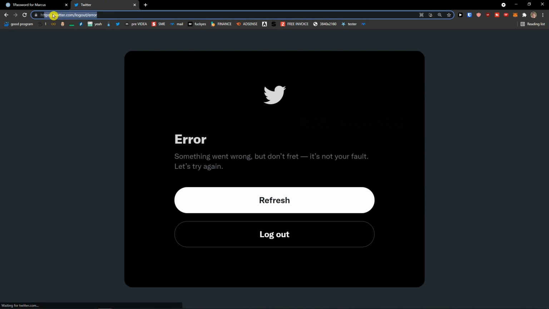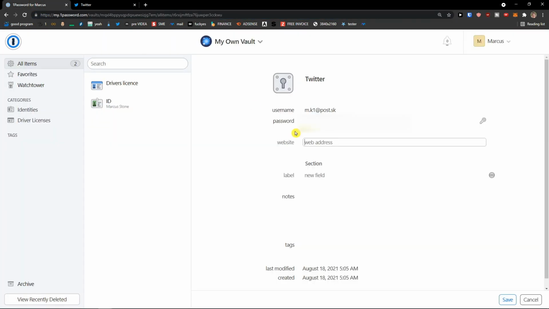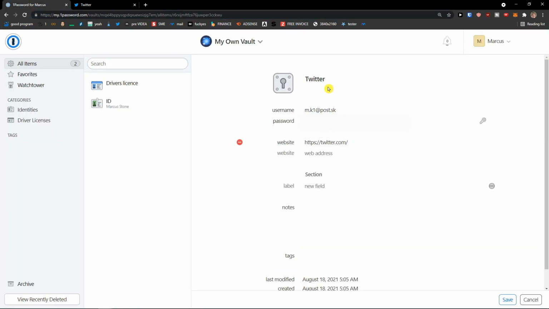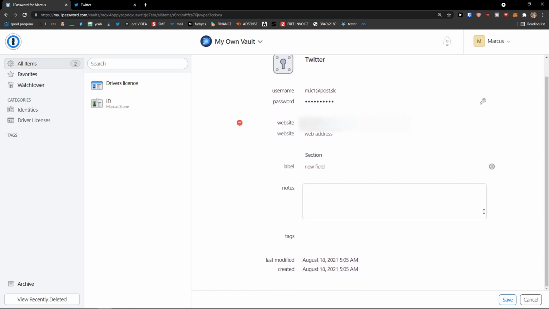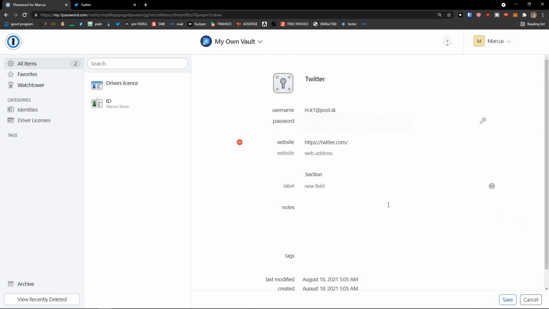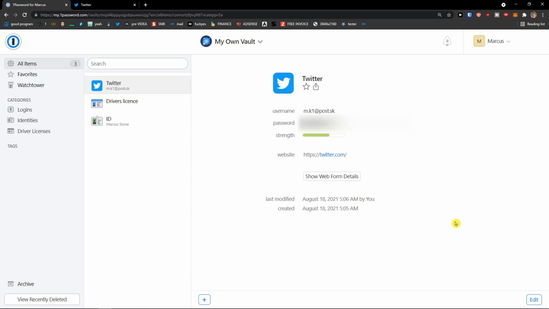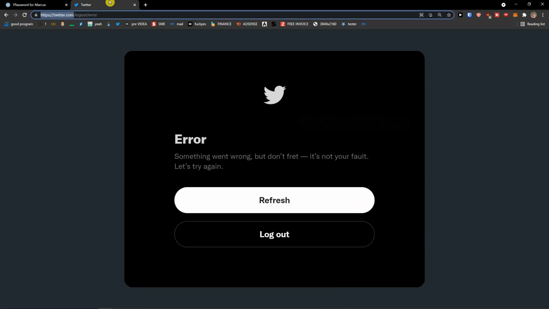Logout. Website. So Twitter for this username, this password, and then I would have it for this website. Now I'm going to click save. You can also add labels here. So I would click save, and this would be my password. Right here, I would log out.